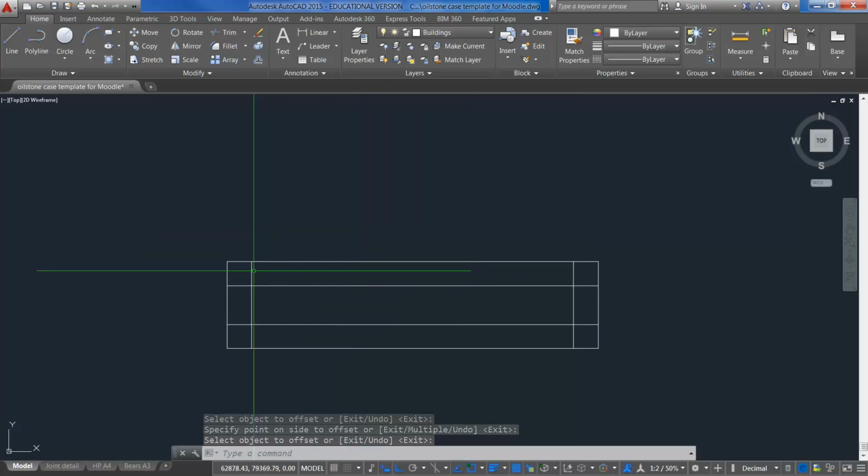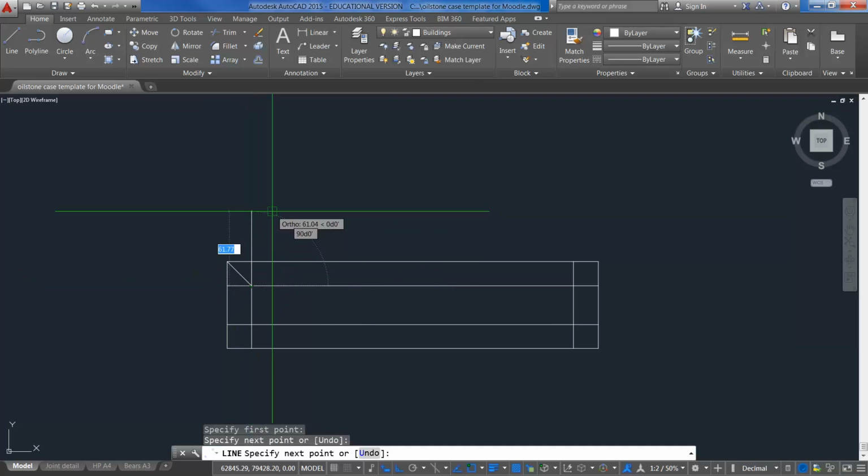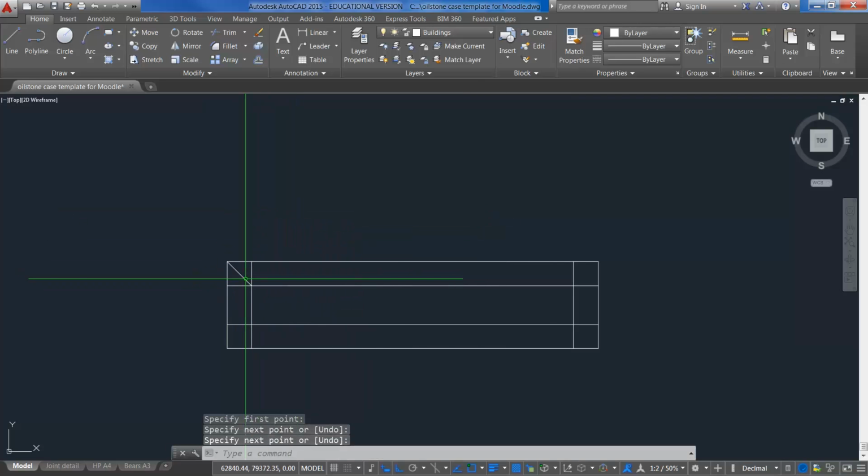Now we need a diagonal line from here to here. So let's go to the line command, and we can draw the line into here like so, and that gives us that diagonal line. We could draw another line across here, and then another one there, and another one across. But I'm going to show you the mirror command just to make it a bit simpler and another way of doing things. There's always more than one way to draw a line.